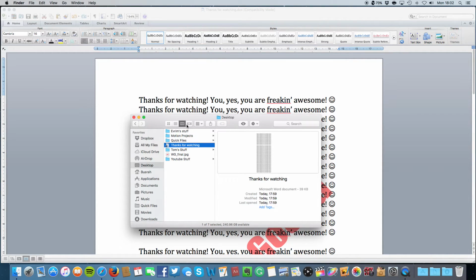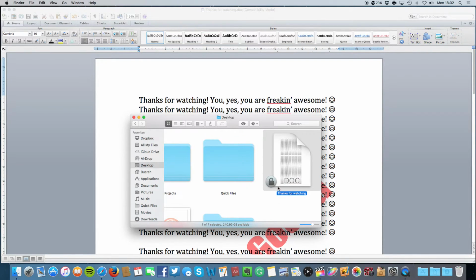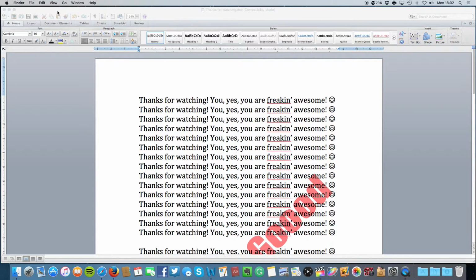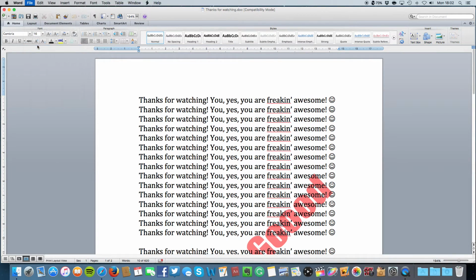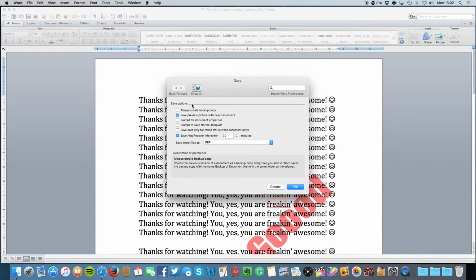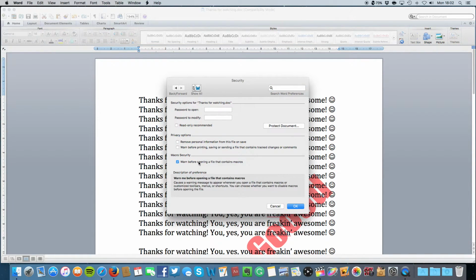I wish I could zoom in a little more. There you go. I'll zoom in like this. The padlock's here, right? We exit this, go back into Word. Go back into Word, File, Save As, and then we go into Options, click Show All, head into Security, and check Read Only Recommended.